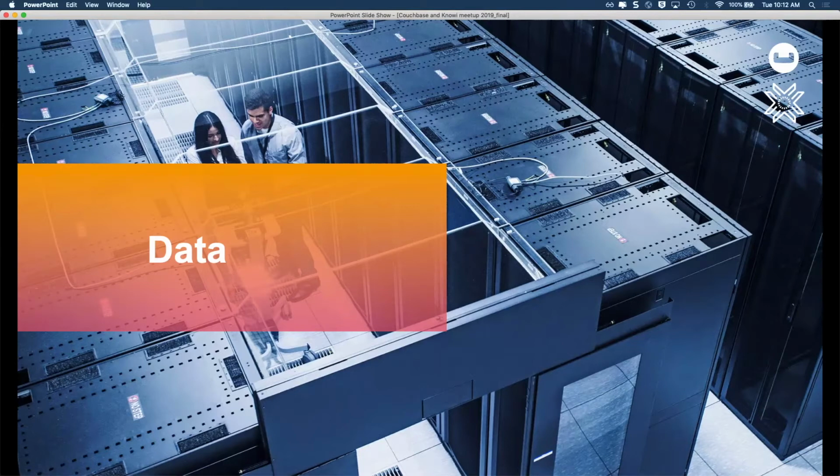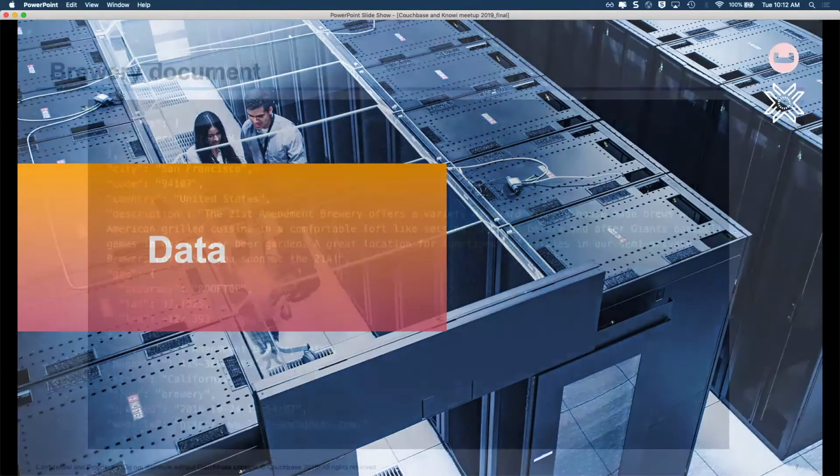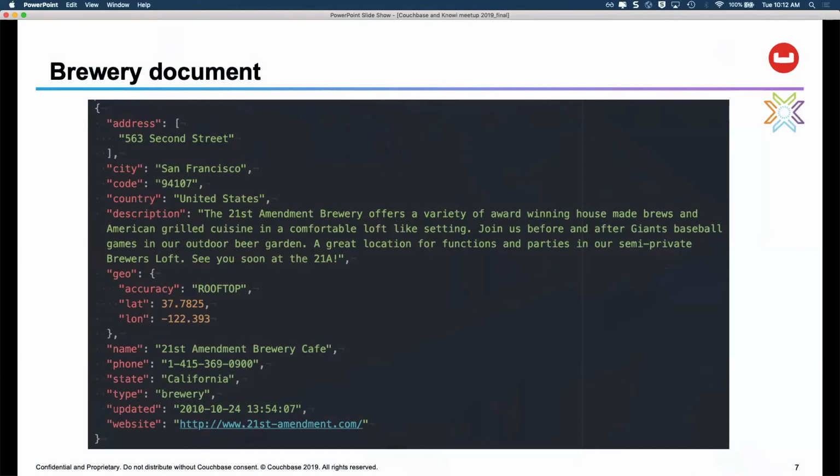Now, for our example data for today's demonstration, we're going to have a couple of types of documents. One of our documents is going to describe breweries. So it's going to include information on location and description and that sort of thing. And you'll see that it also has here something which is not flat, but hierarchical: lat, long, and accuracy attributes that are underneath the geo attribute. So it's a non-flat document. And again, it's JSON, so it could be as hierarchical as we like it to be.